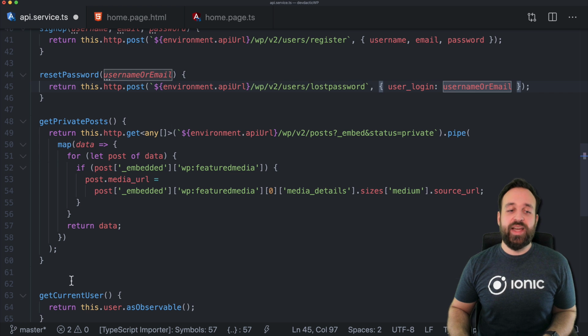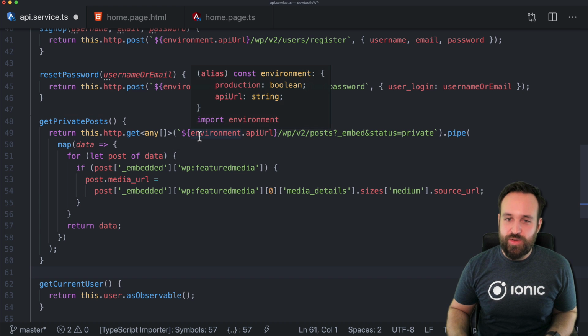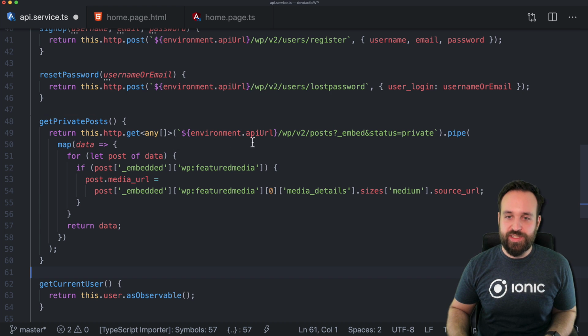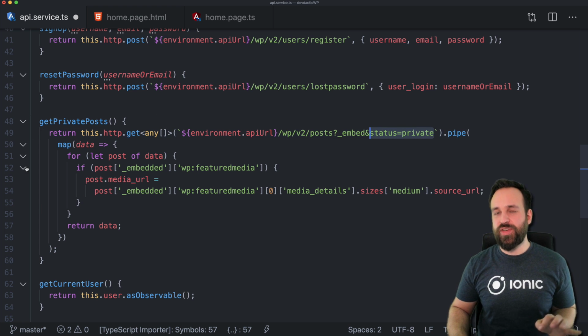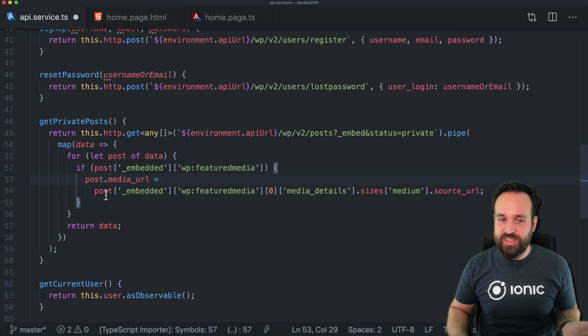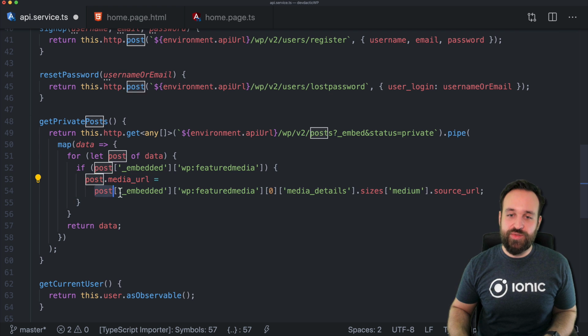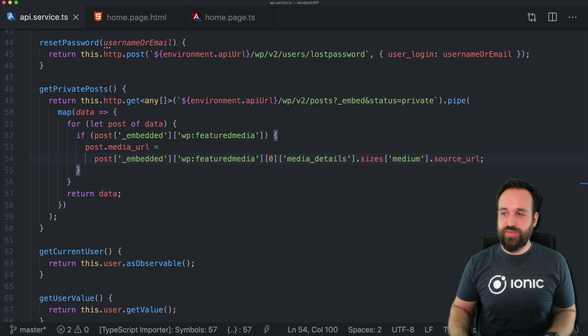Finally, we also want to get private posts, and if you make this request without a token, we will actually see that it's not working because this endpoint with status private needs authentication and also actually needs a specific role. So I will show you this in a second. The transformation in here is just to check if the post has a featured media and make it accessible a bit easier just under post media URL instead of trying to get this value in your view. So that's just a little simplification.